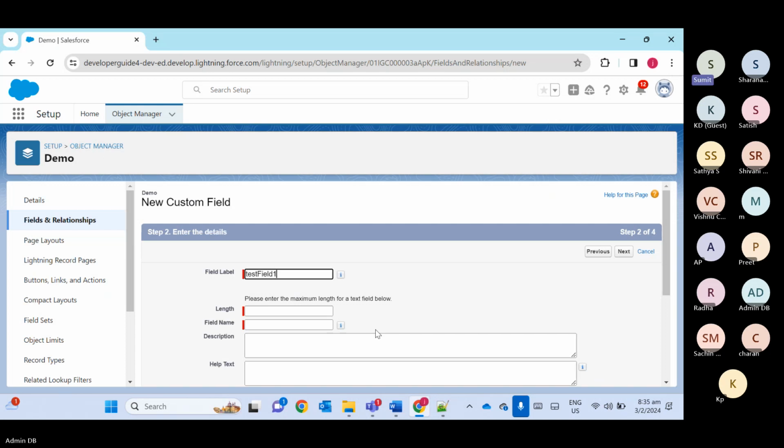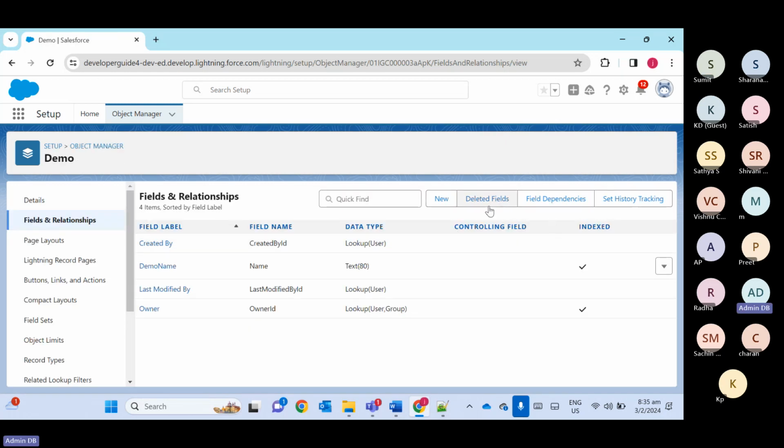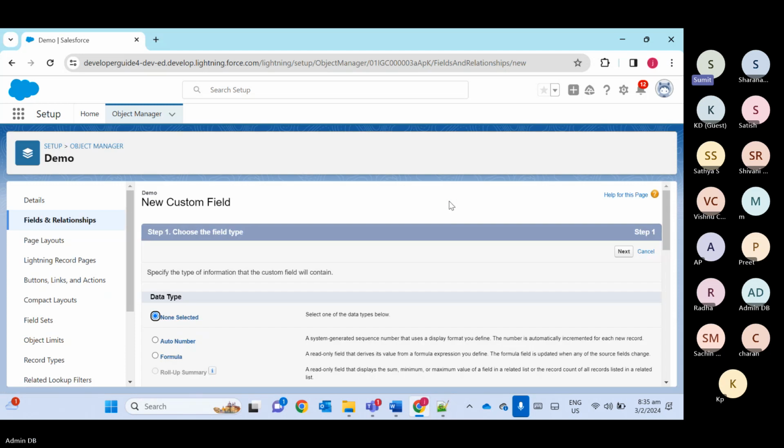Can you repeat this part now? Sorry? Can you repeat this part once? Which? Okay. You will go in Fields and Relationships. You will click on New. No. From the start, if you can, a bit on the creation of the object.